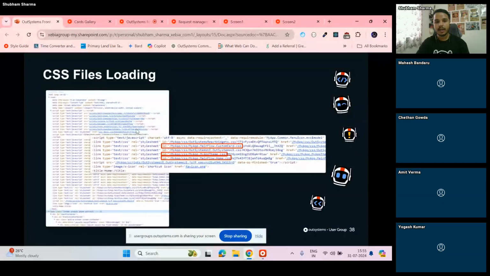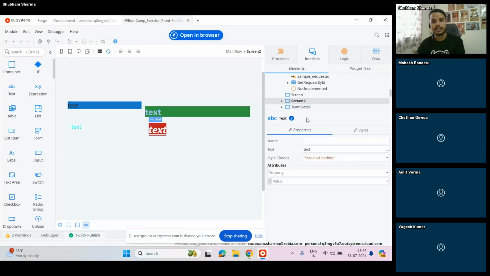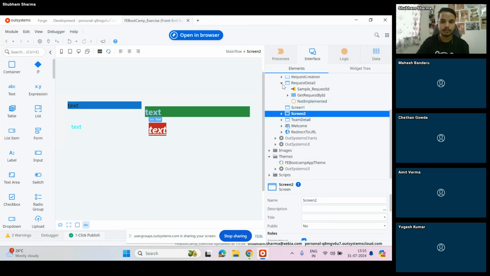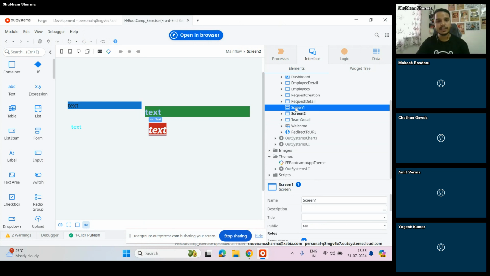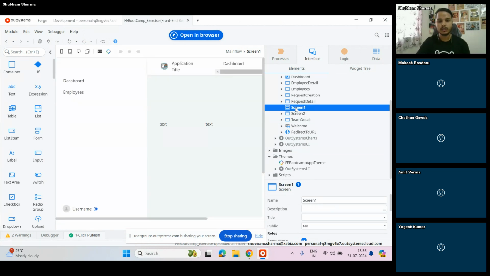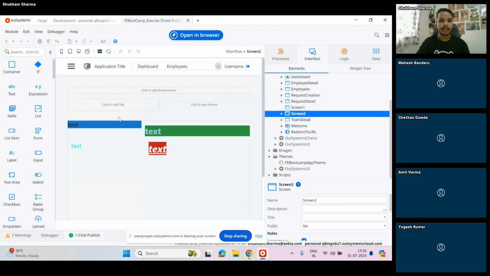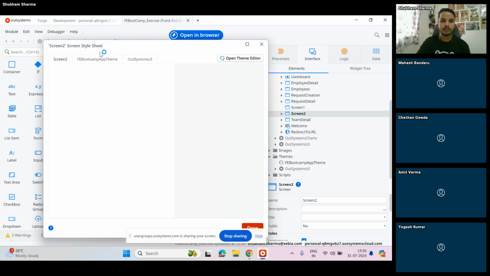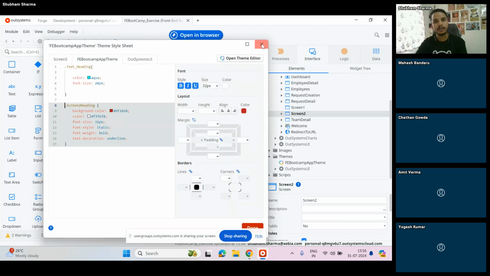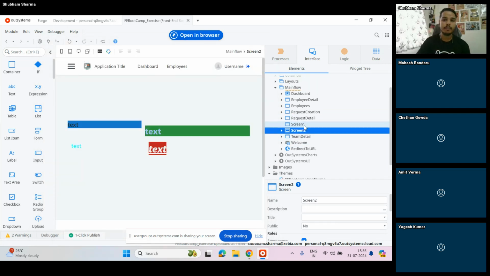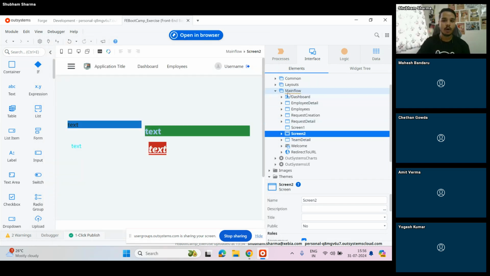Now, one more major part which comes when you write styling, or when you write CSS, would be the order in which CSS loads, right? So let's see in which order the CSS loads. We have seen that I can write styling on a screen level, I can write CSS on theme level, and I can also write CSS on a block level. So we have three ways, three options.